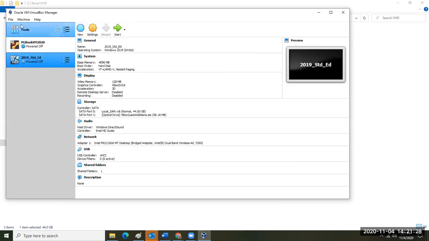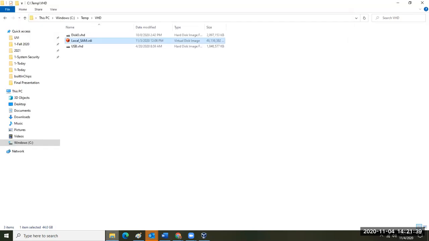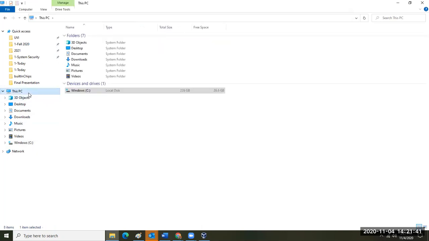If I use clone, it's going to want to create an exact copy, including the 44 gig virtual hard disk. And I have a question for you, Aaron. Do I have 44 gigabytes of free disk space?